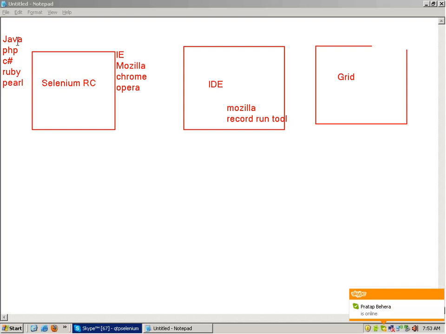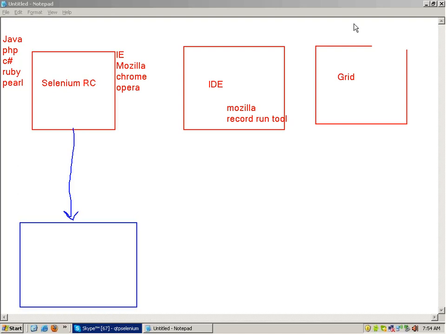Okay, and there were various drawbacks. People started working on RC. They found there were various drawbacks and shortcomings in Selenium RC. So in 2011, a new tool came up. It's known as Selenium 2 as well. That is known as WebDriver. Okay, WebDriver is, sorry for that background noise, WebDriver is also known as Selenium 2.